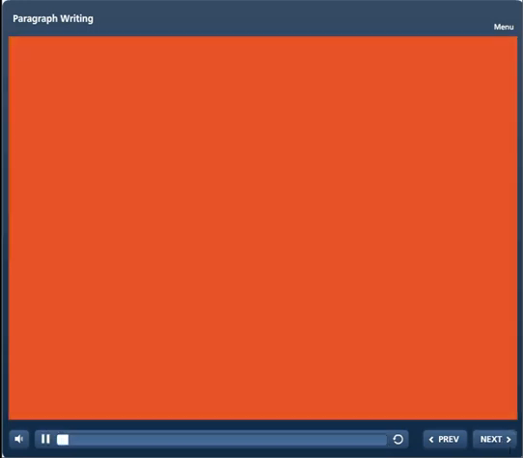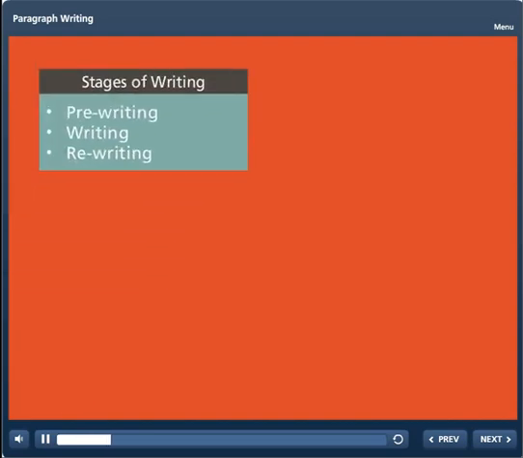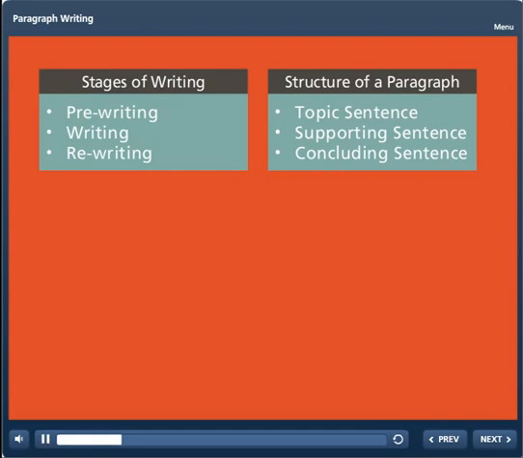Even though we have to change our style of writing depending on whether it's narrative or descriptive, we still have to follow the basic stages and structure of writing. Let's quickly recap some things we learned earlier.